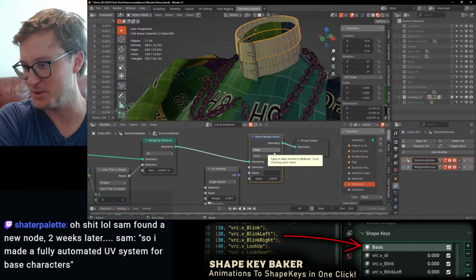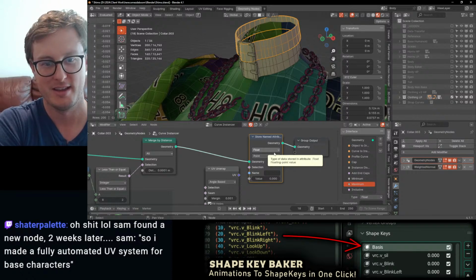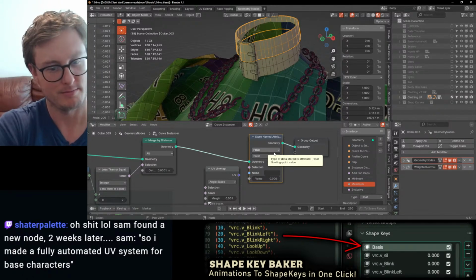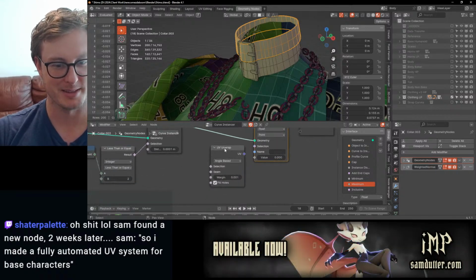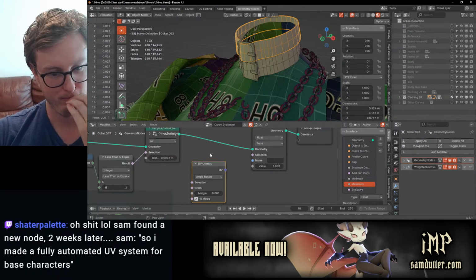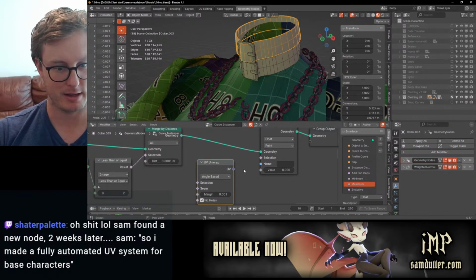Set up on a new node 2 weeks later. So I made a fully automated UV system for base characters. I mean, I've got some thoughts. I've got some thoughts. That's for sure. Ow, I just bit my lip. My thought is that hurt. I should not bite my lip like that again.